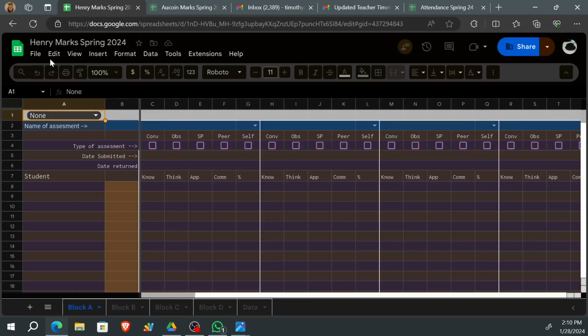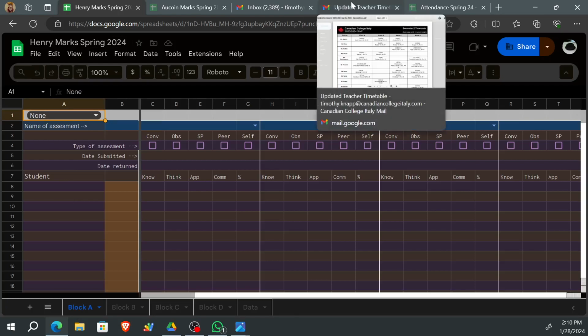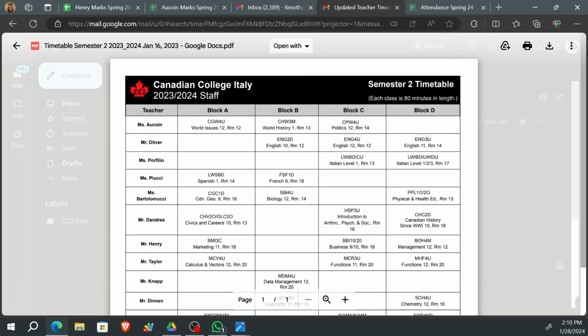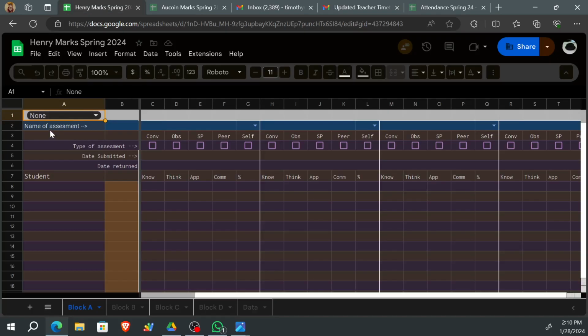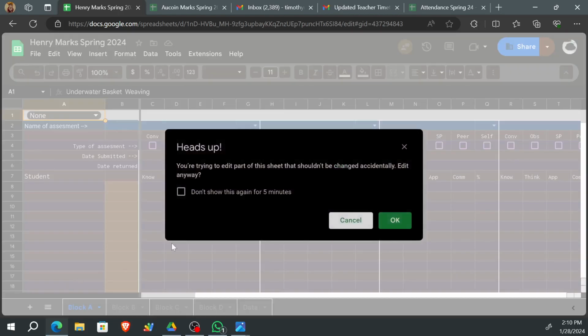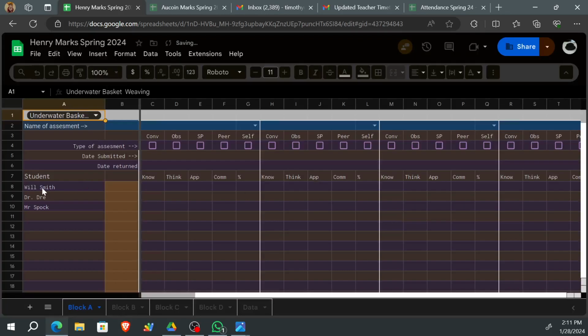So Mr. Henry has a course, and he's going to go to his timetable and choose his course. So you'll have your timetables. Here it is. But let's pretend like Mr. Henry teaches underwater basket weaving in block A. So we would go and we would click underwater basket weaving. And it's going to remind you that you're not supposed to be doing this, but just this first time it's okay. And there you go. You got Will Smith, Dr. Dre, and Mr. Spock in his course, okay?